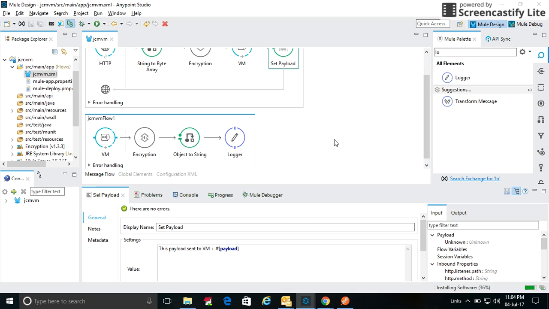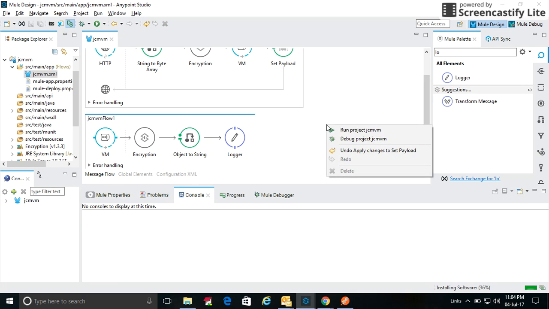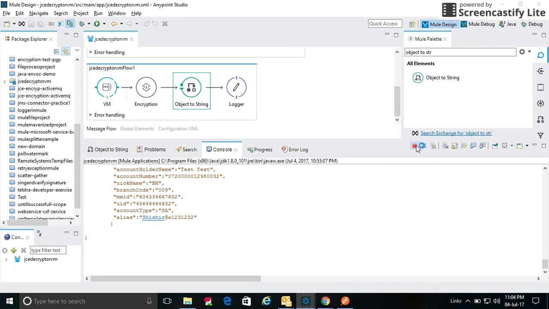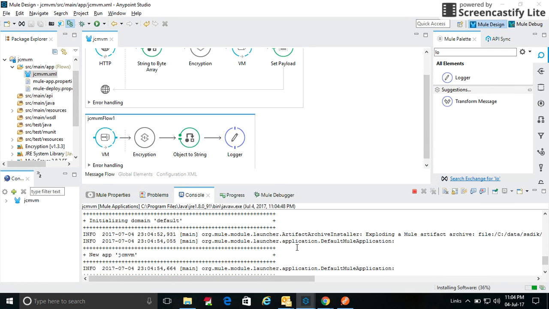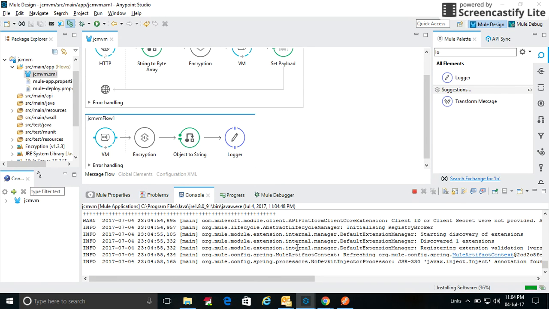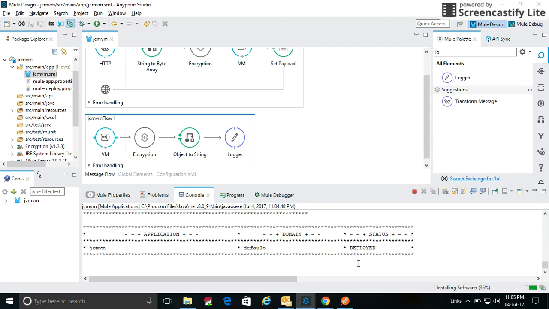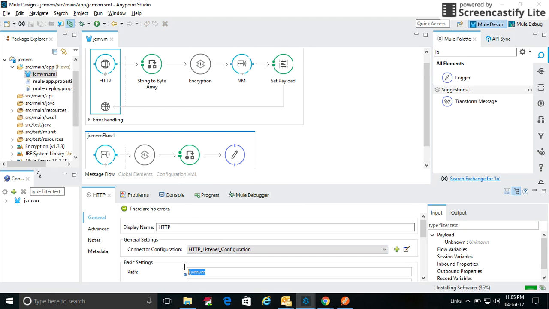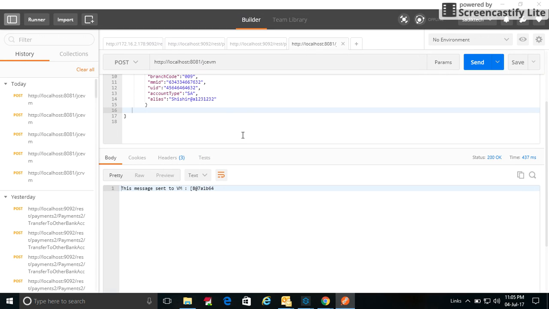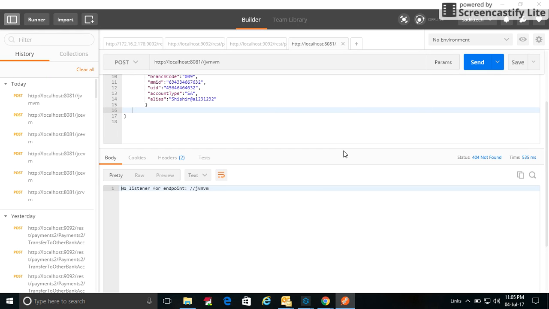Now everything is set, so I'm going to start the application here. It started. Now I need the JCE request. I already have one, I opened one request here and just replaced the HTTP. Everything is the same, so I'm going to send the request here. I see there is no listener. Okay, sorry, I made a mistake here, and I'll correct that.